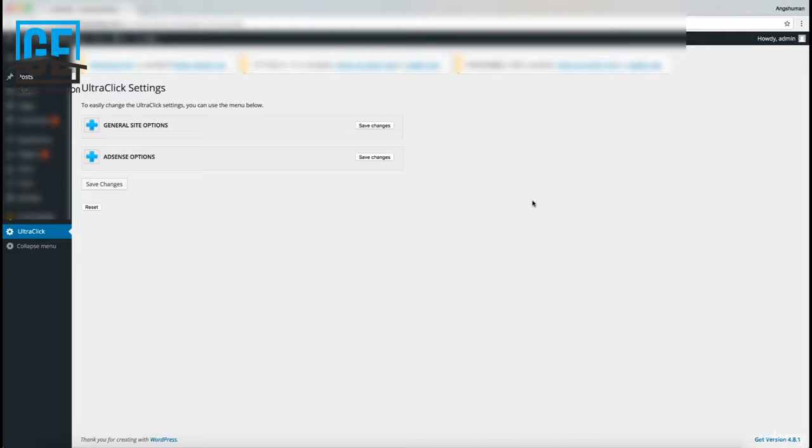Now I'm going to show you how to use the UltraClick theme, and I'm also going to give you some very specific tricks that are going to increase your CTR and take it through the roof. So let's begin. Now, this is the dashboard of your website, okay?